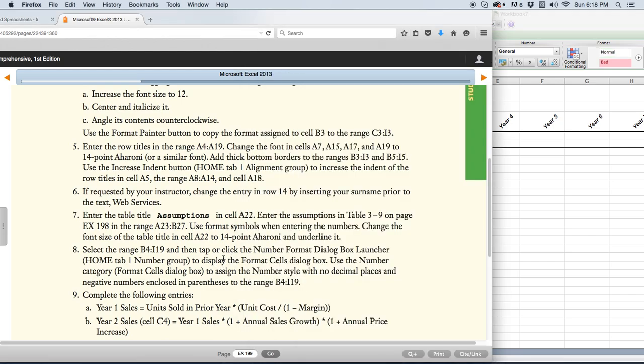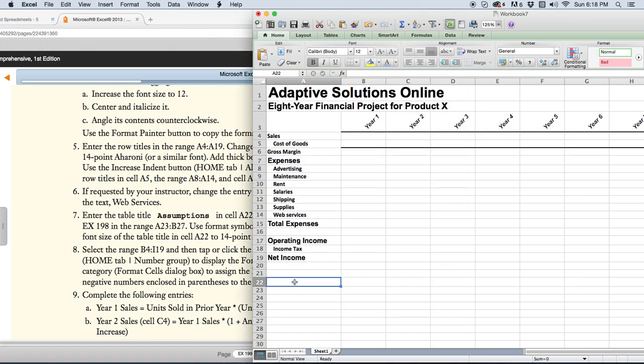Now, as we look at the next direction, we are looking at a step that we're going to allow you to eliminate. So step 6, you don't have to worry about step 6. Let's now look at step 7. Enter the table title assumptions in cell A22. A22, I will type in assumptions.